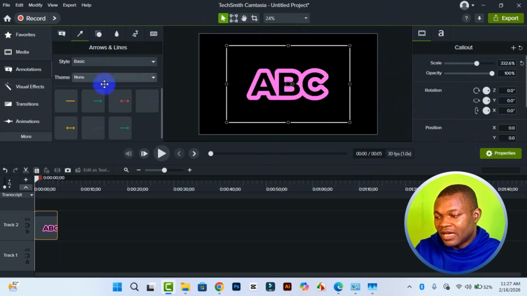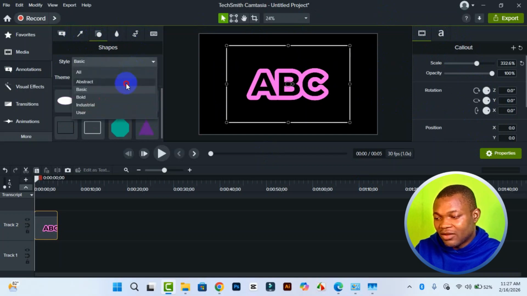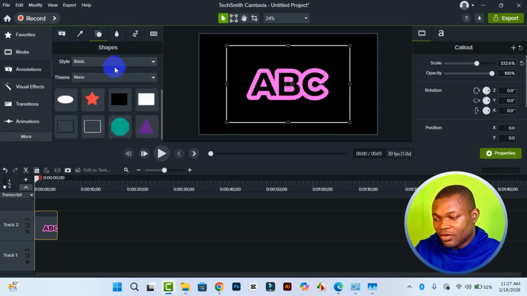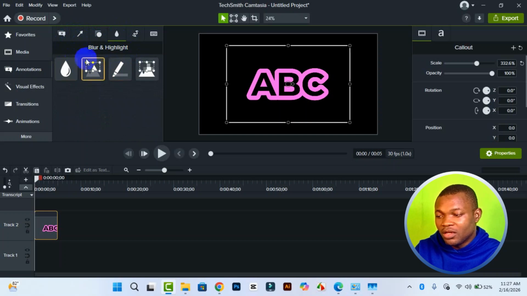We have so many types of arrow right here. We have so many basic shapes right here. If I click on basic, abstract, there are a lot of abstract. There are a lot of basic right here. There are a lot of bold shapes right here. If I click on here, you have more new features to dot section.